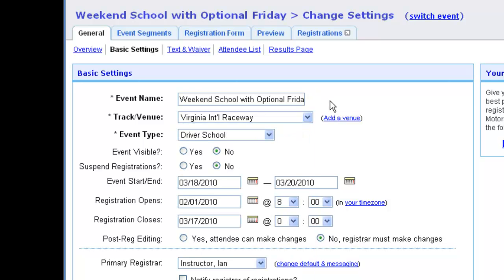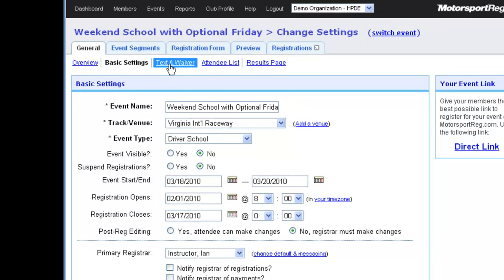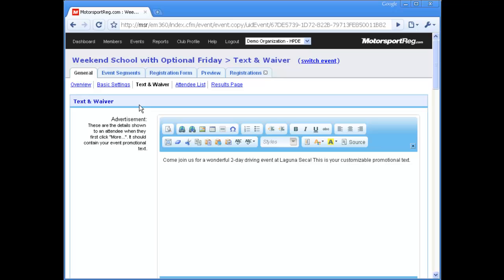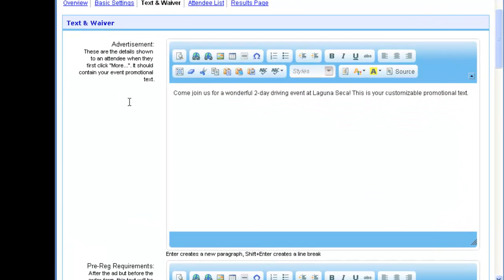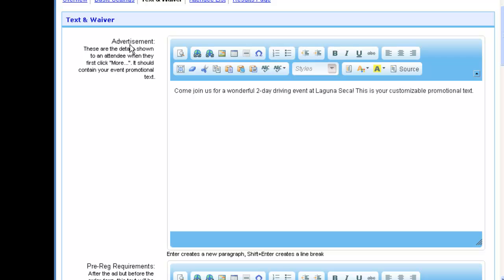Let's take a look at the text and waiver for the event. The registration process from the attendee's point of view is 5 steps. We allow you to customize the copy and graphics that appear on each of those 5 steps. Beginning with the advertisement, this is the first page they'll see when they click on your event from the calendar or use your direct link.